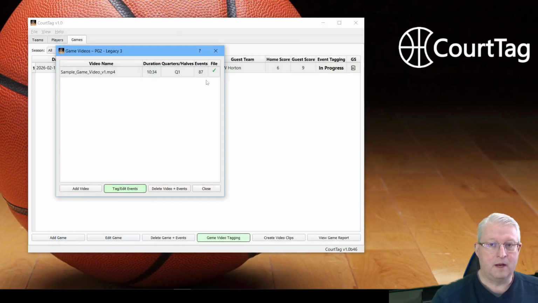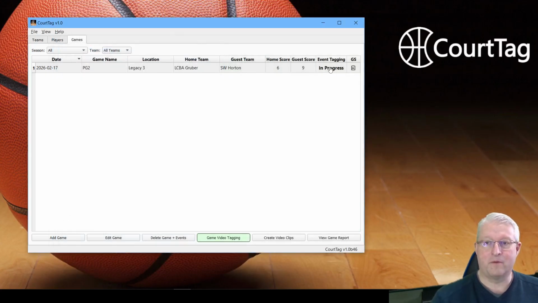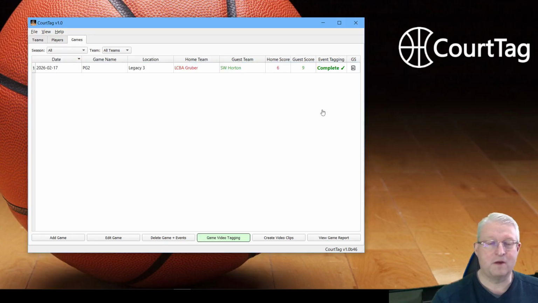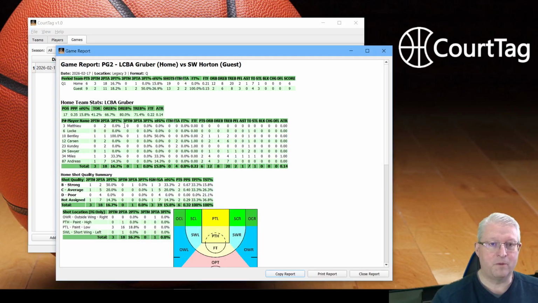I'm going to close the player. And I'm going to close this one here. So what I'm going to do for the moment is pretend it's a closed game. So I'm going to mark this as complete, right? Mark this toggle as complete, so that way it'll show the stats a bit better. So if I double click on CourtTag, we'll open the report.